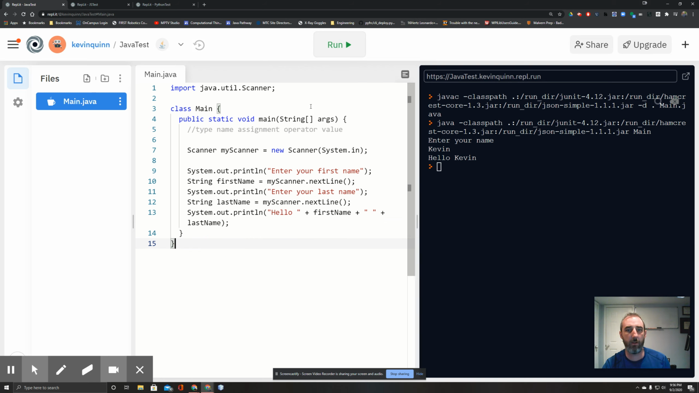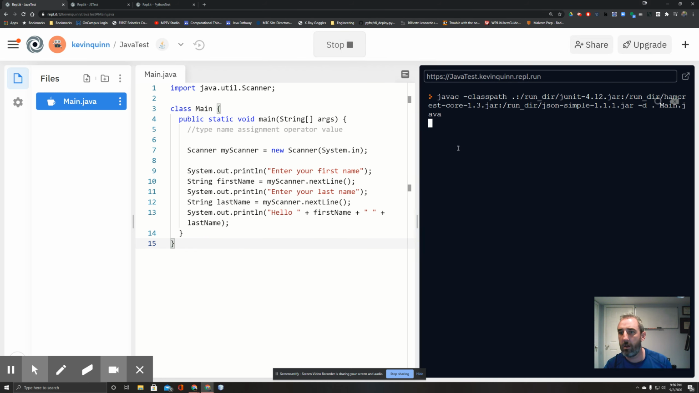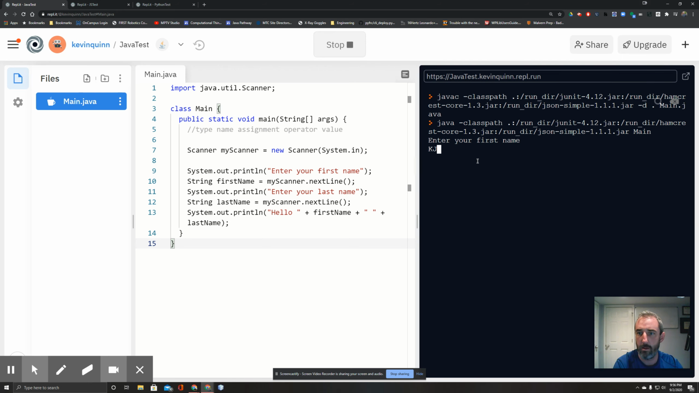All right, so now let's try running this. And again, we'll let it compile. Enter your first name, Kevin, and your last name, Quinn. And hello, Kevin Quinn. There we go. So we only had to import the scanner one time. We only had to make the scanner one time. And we'll come back to this in another video too to talk about how to make this take up even less space by adding an additional function. That might be in our abstraction unit.